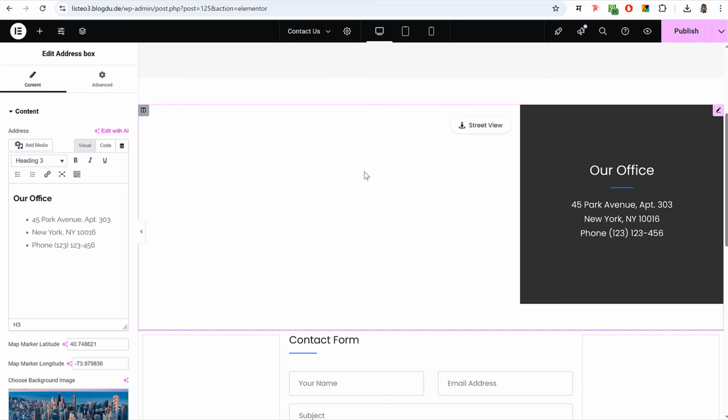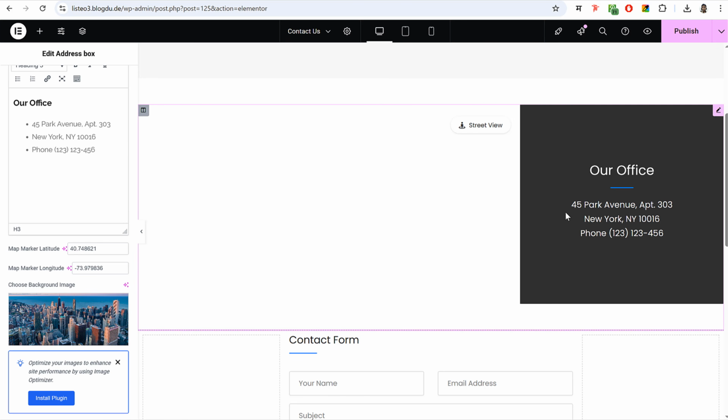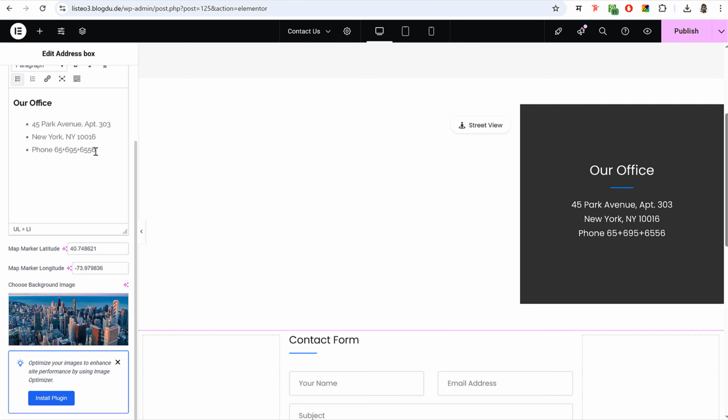Now for the map, you can click on this thing. You can select the latitude and longitude of the map that you want to display. And you can also see the image in the background. Now, first of all, if you want to replace this address with some other address, this phone number maybe with, let's say, some other phone number, you can simply type in that thing.